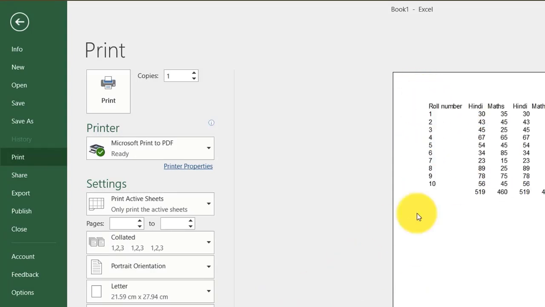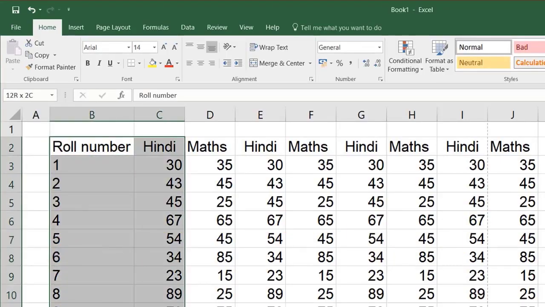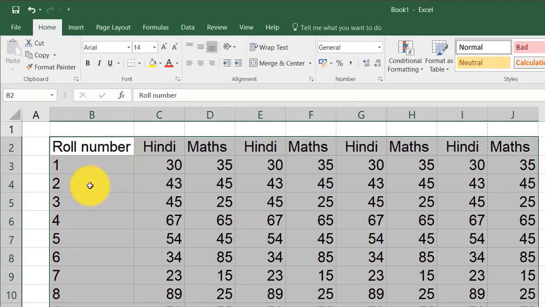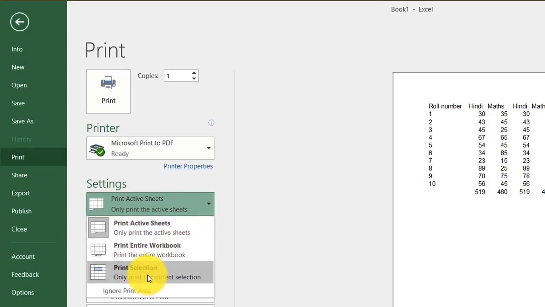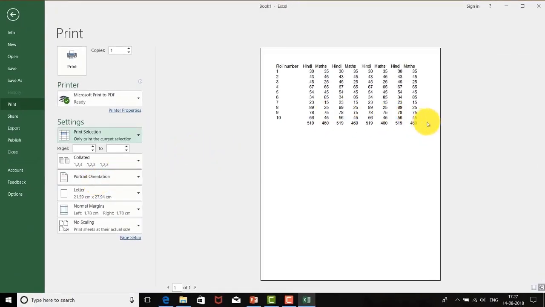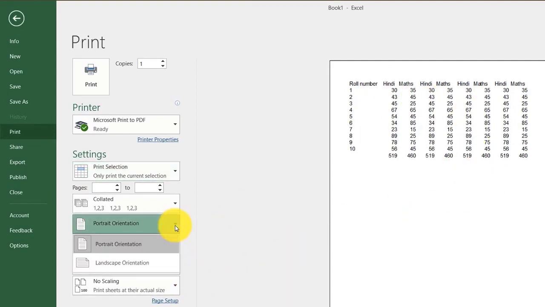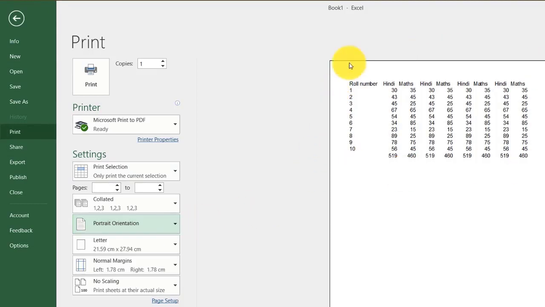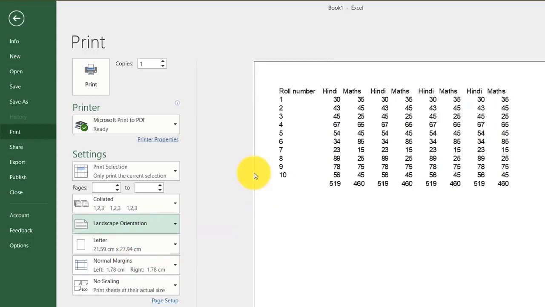However, when we select these data points, let's say we make a selection here of the area we want to take a printout, we again go on file tab, we go on print, and in this, instead of print active sheets, we select print selection. We see that all the data is coming in one sheet instead of two, and it's more clean. Similarly, we can change the orientation of this, and either select portrait, the current format is portrait, or we can select landscape. It will change into landscape printing.